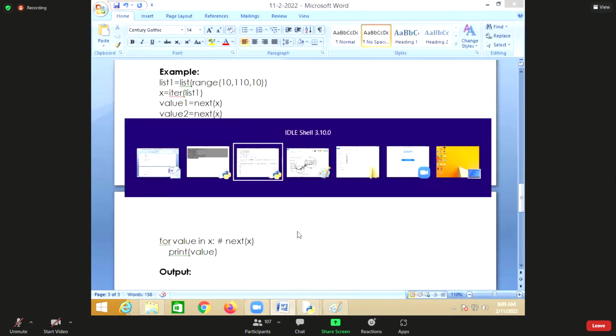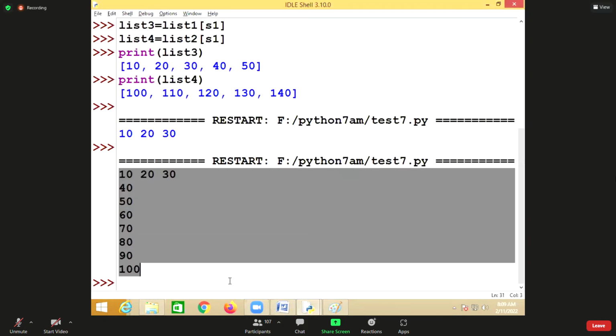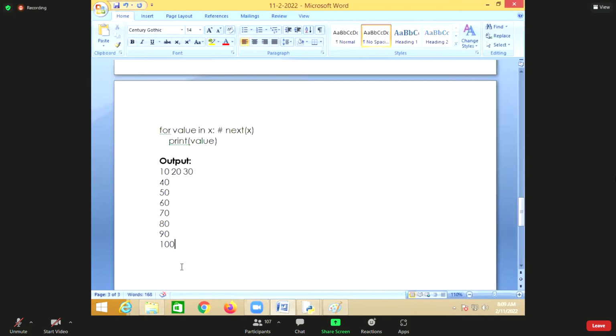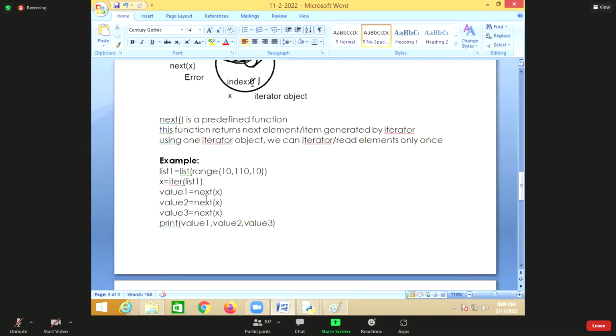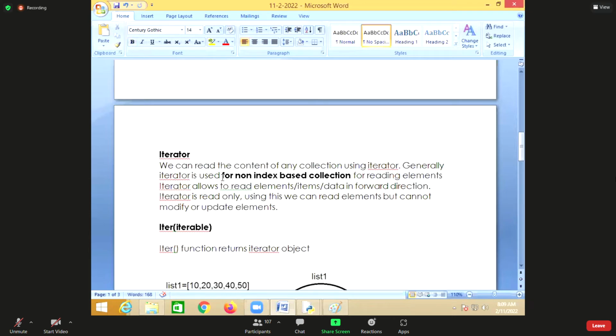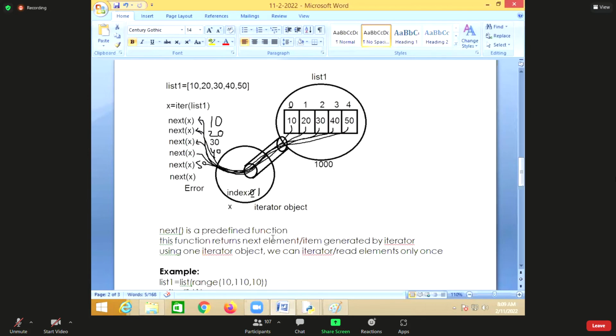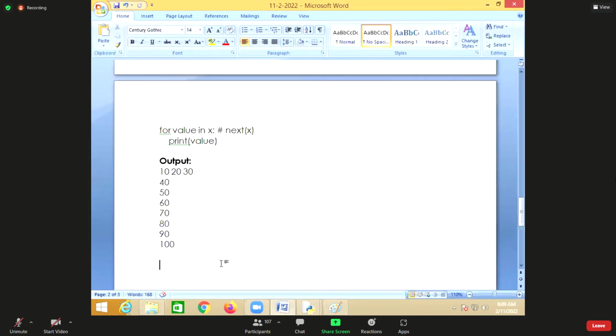Suppose, see here. Now these are the values you're trying to read. Not only that, this iterator is not only used for non-index based collections. It is also useful to perform read-only operations, because list is mutable or immutable? Mutable.